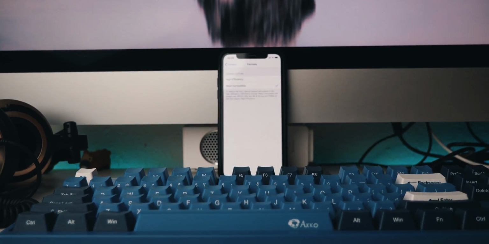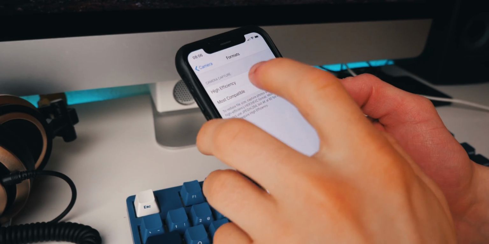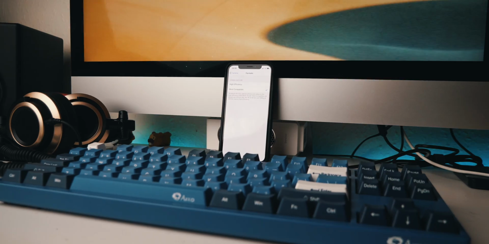The next, and probably one of the most important settings we're going to take a look at, is the file format. To do this, we're going to click on the settings, and the first thing we're going to do is navigate to the camera. After this, we want to go to formats, and there will be two options: high efficiency and most compatible. For our use case, we want to click most compatible. Why is that? Why aren't we using the more efficient compression method?